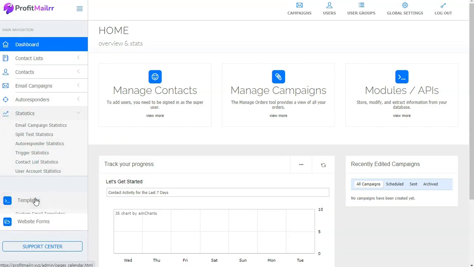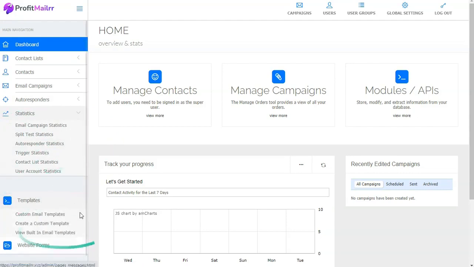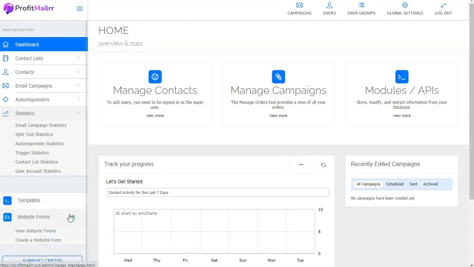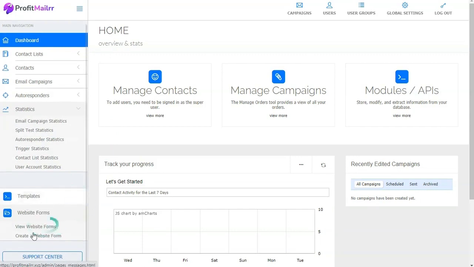Then we move into our templates. There are dozens of templates that come with this. You can view the built-in email templates here. You can create a custom template. You can look at the custom email templates that you have created. And then the website forms. You can view the forms that you have created, or you can create a new one. And then at the bottom there, we have our support link. All right, so that is the main interface, the overview of ProfitMailrr.